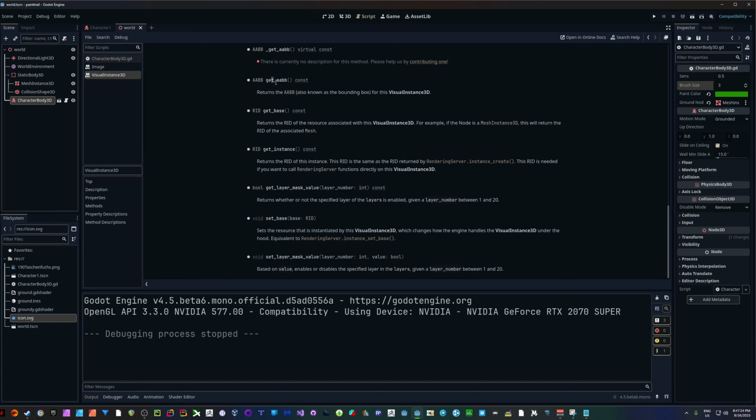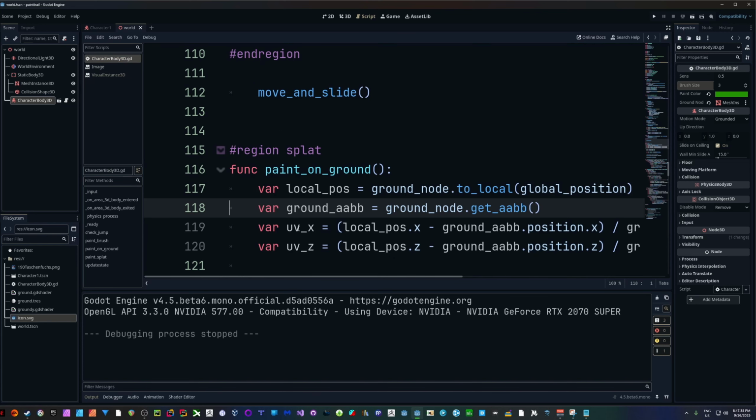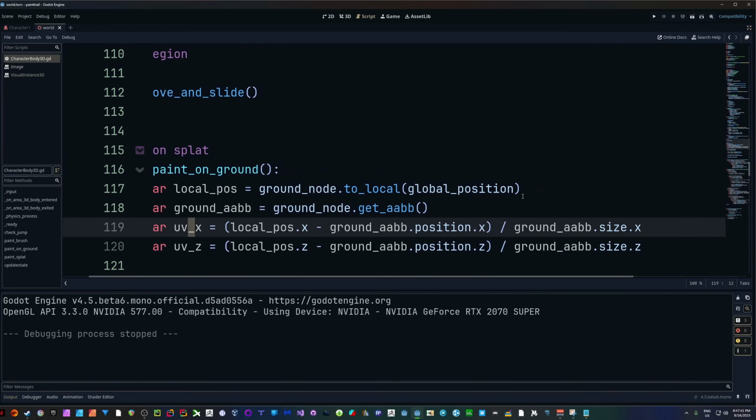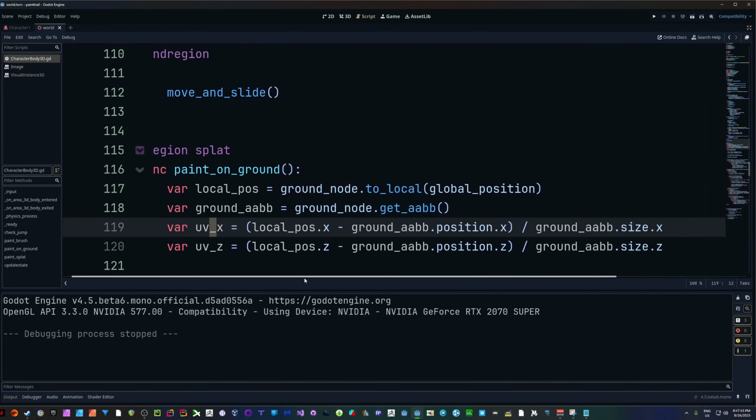That's the underscore one. We're actually using this one. You can see it returns the AABB, also known as the bounding box for the visual instance. So we're getting that visual area. UVX is exactly what it sounds like. We're just getting the X and Z coordinates for the UV.